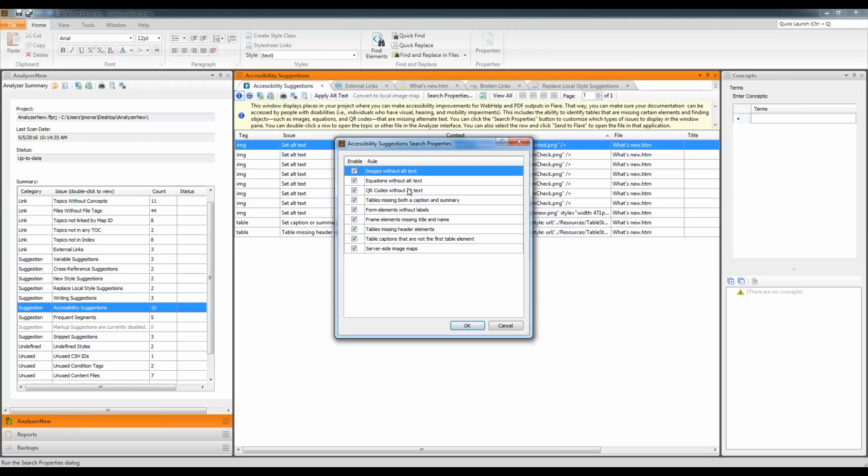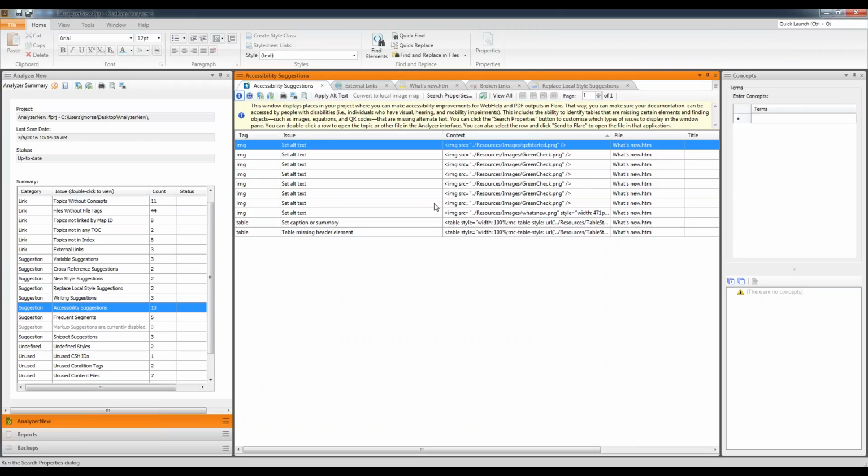So this little search properties option comes up where you can actually choose, well, what's important to you? I'm just going to turn everything on because I want to see everything that's perhaps missing, but it's going to find QR codes without alt text, form elements without labels, tables with missing header elements. So the things that we can find are going to be listed here, and we can choose what we enable and what we don't. I'm just going to turn everything on. So this is really interesting.